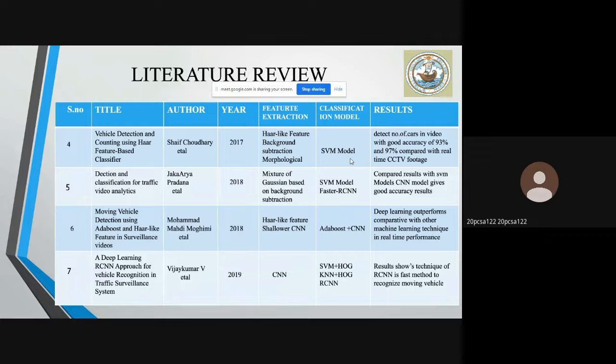And the fifth paper uses a feature extraction like mixture of Gaussian, that is MOG, which is also based on background subtraction. This is also one way to avoid the noise from the background. Here we use a classification model, that is the SVM model, and a Faster RCNN model, that is a deep learning model. Comparing the results with the SVM model, the deep learning Faster RCNN gives good results compared with the machine learning model.